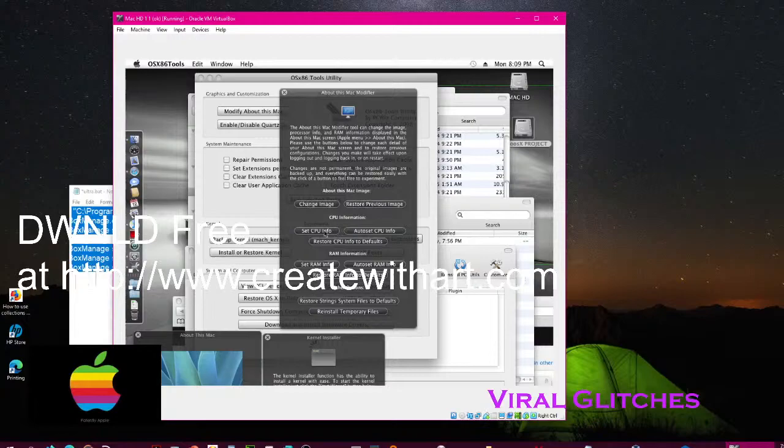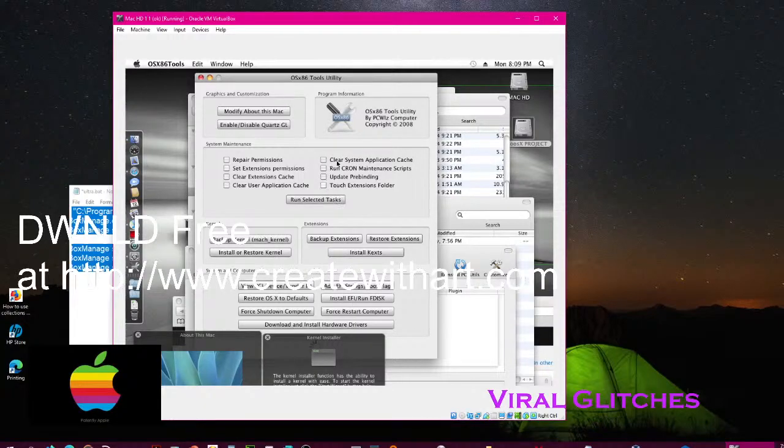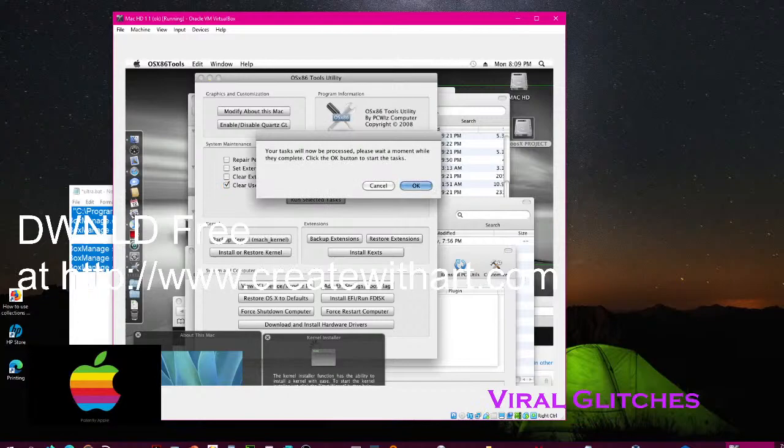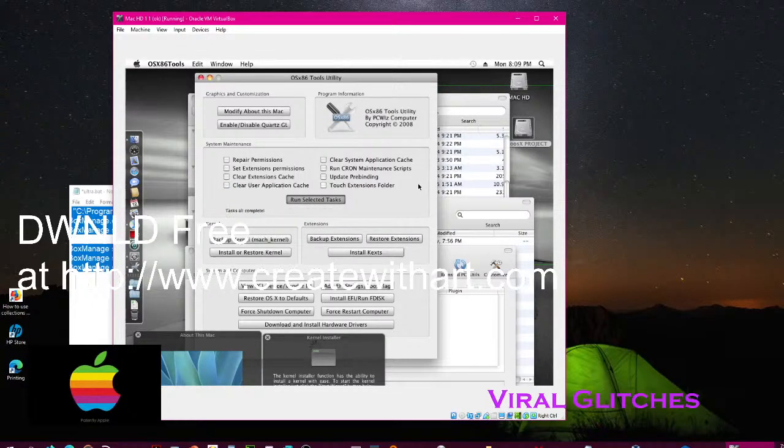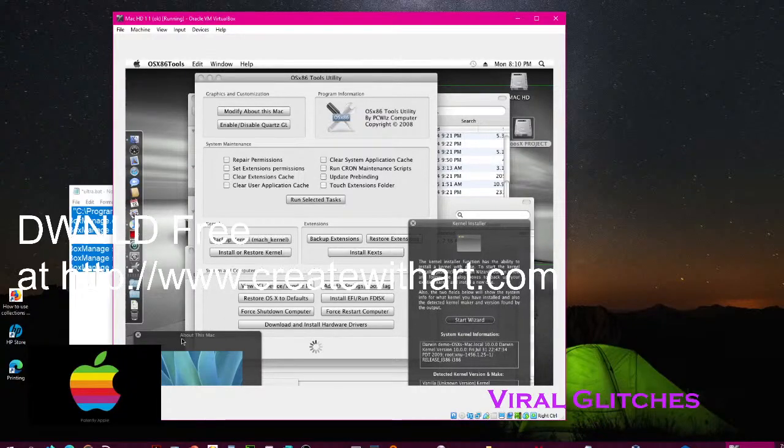So you can modify About This Mac. Now look at this. You can change the image, restore the image, set CPU info, auto set CPU info, restore CPU to its default, set RAM, auto set RAM. You can restore RAM. So I could change the RAM, basically modify it, just like I would be able to modify a virtual machine's settings in VirtualBox. So that's a really neat tool. It's called OS86 Tools. I can clear the system cache. I can run cron maintenance scripts, update the pre-binding, touch extensions folder, clear application paths. Let's do that. Cache. And on this particular Mac, I have admin root privileges, so I can do all the things that I can't do on Mojave and can't mess with any of the system software in Catalina.